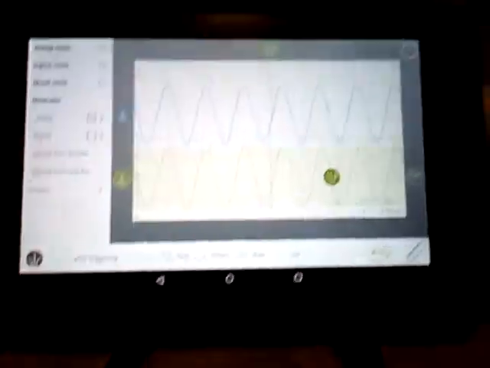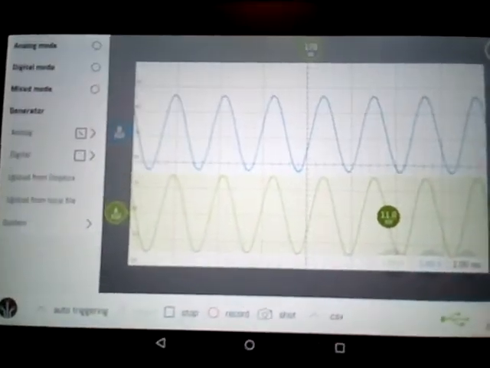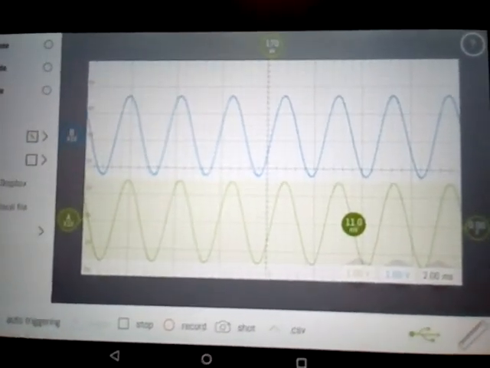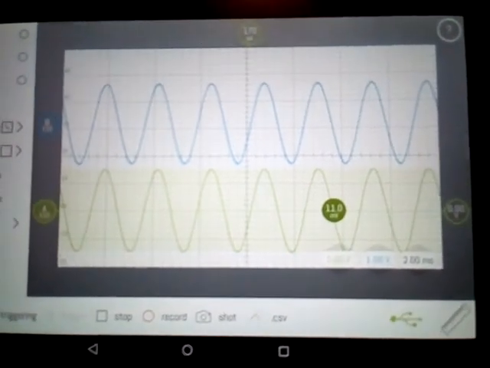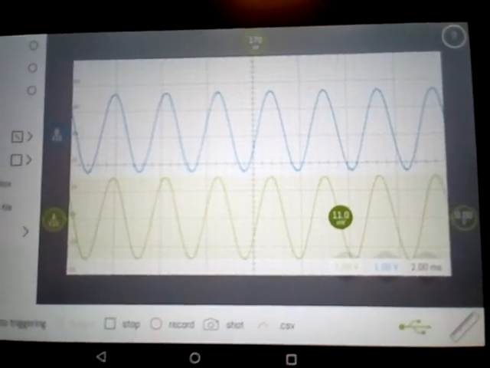And over here, we have the signal on the blue curve coming out as the yellow one going in. So it does work. It does work. We can turn it off.